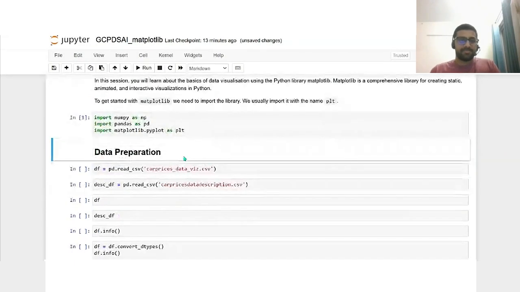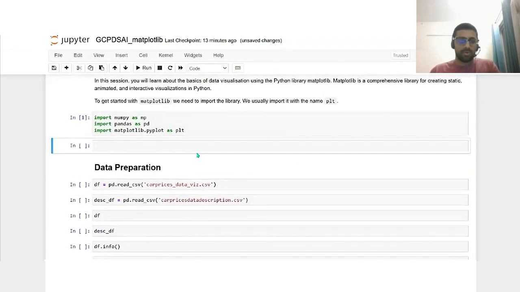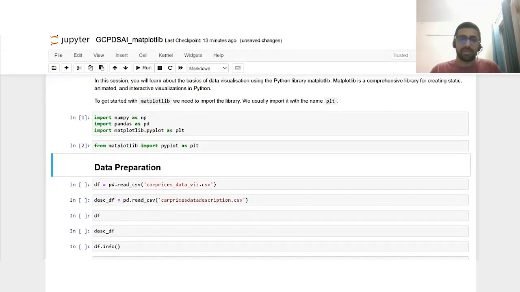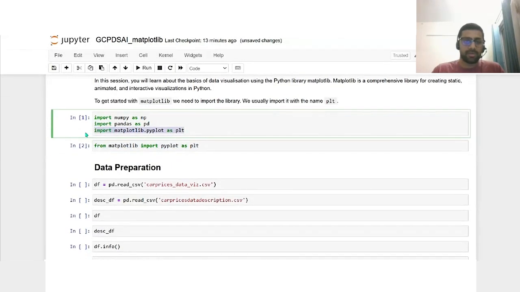Now I just want to show one more thing. There is another way to write these import statements: from matplotlib import pyplot as plt. Even this will work, it's the same thing. This is a slightly different way of importing this, right? This is a module within this package. So from the matplotlib package, import pyplot as plt. It's the same thing, but there are two ways.